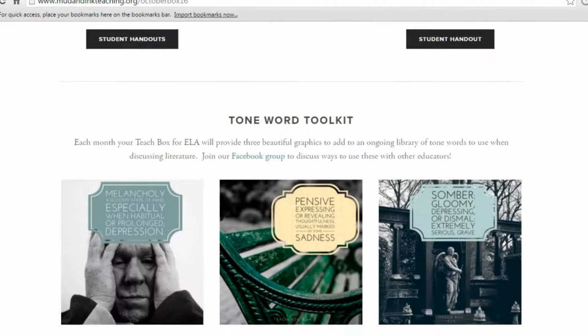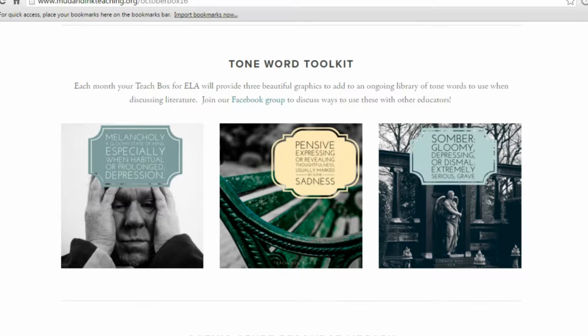In the 9 to 12 box, we've also provided for you a tone word toolkit. Every month, you'll receive 3 images that have definitions and images of tone words. And so this library for you will build and build and build the longer you're a subscriber.